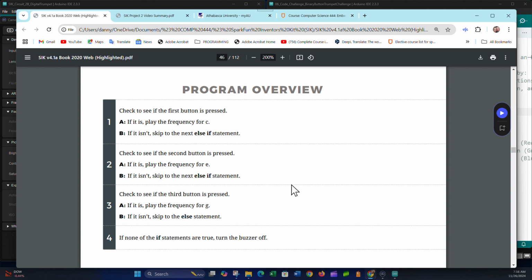So what this program does, it just checks to see if the first button is pressed. If the first button is pressed, it's going to play the frequency for the note C. And if it isn't pressed, we're going to skip to the next else if statement. And then if the second button is pressed, we're going to play the frequency for E. If it isn't pressed, we're going to skip and go to the next else statement.